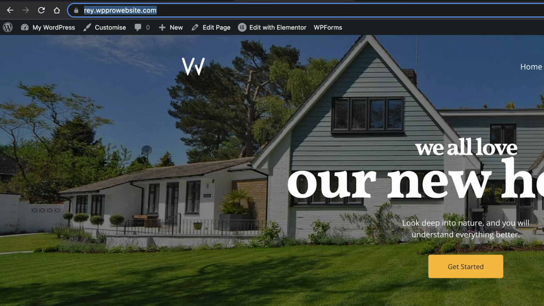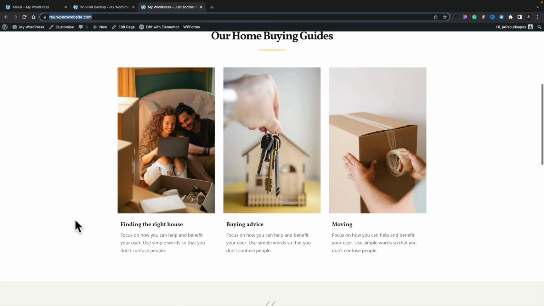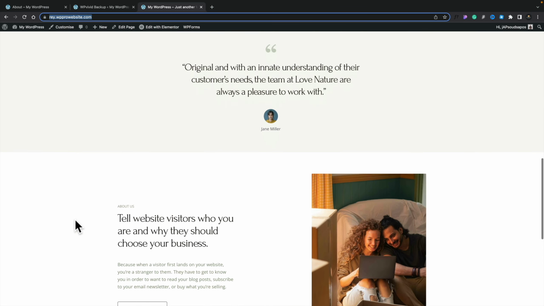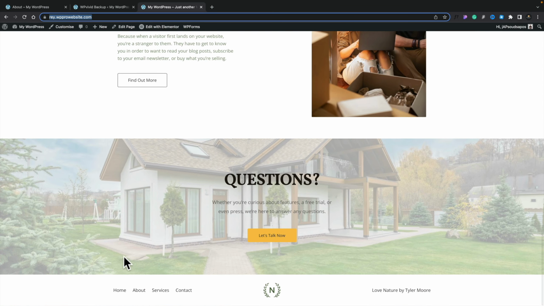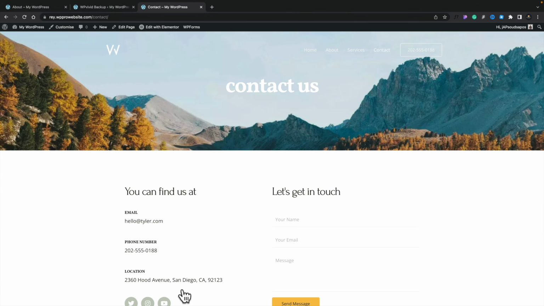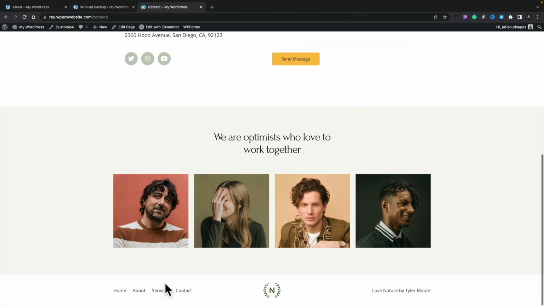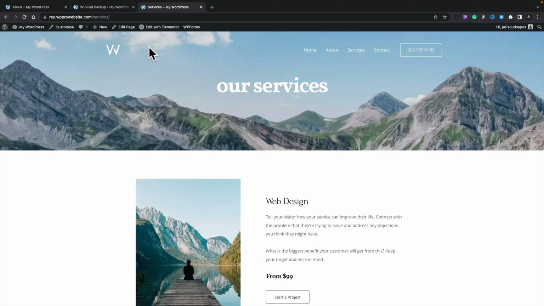So we've now got an exact duplicate of that site on a completely different URL. Everything is in place. Everything has been set up. Again, if we go over to any of the pages, everything is there for us. Services page, for example, everything is in place. And that's just how easy it is to go ahead and migrate your site from one server to another or from one domain to another. Really, really simple to do. And again, totally free using WP Vivid Backup.